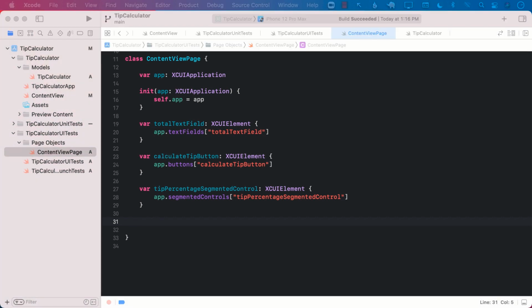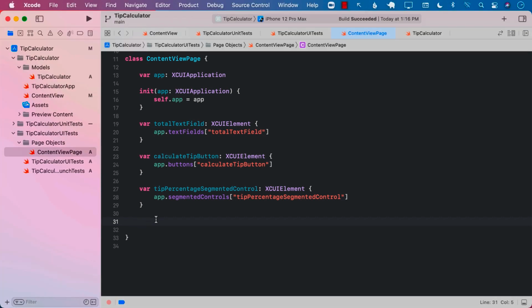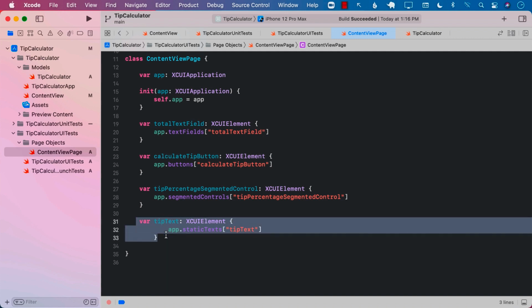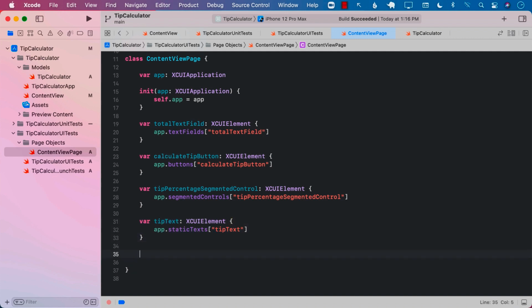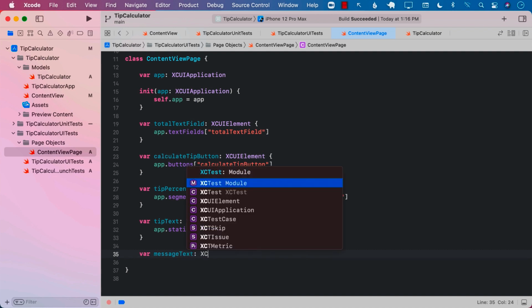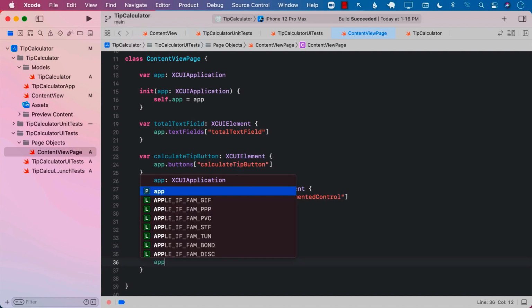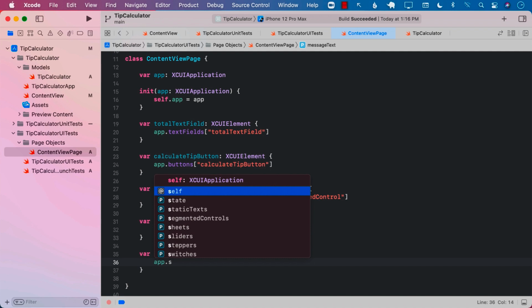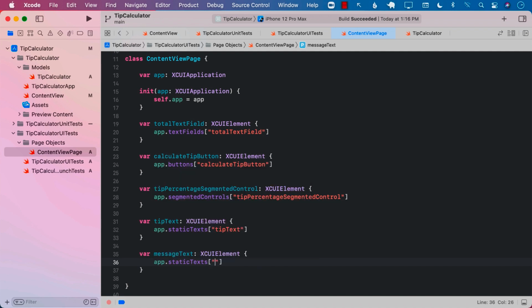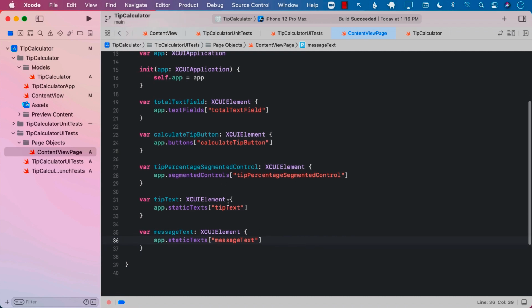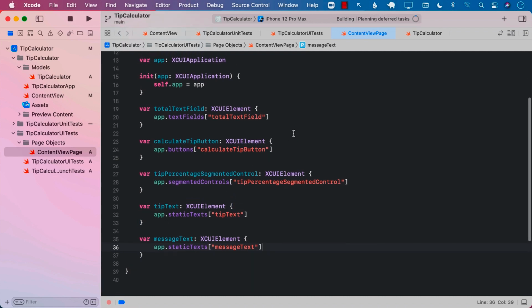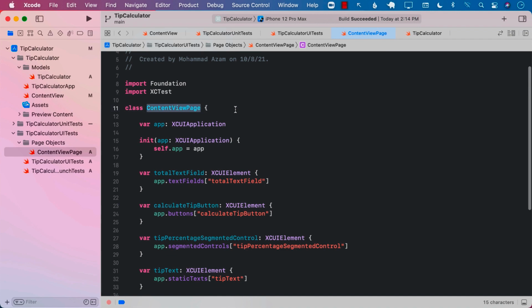And we should also have access to the tip text, right? The text that will be displayed indicating the tip. And also probably the message text, which is an XCUIElement, app.staticTexts. This is where you will display the error message if there is any error message. And this is going to be our content view page.